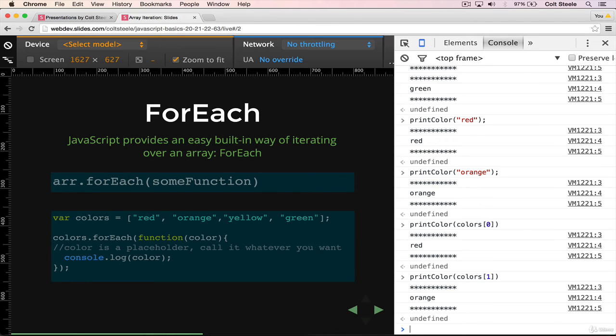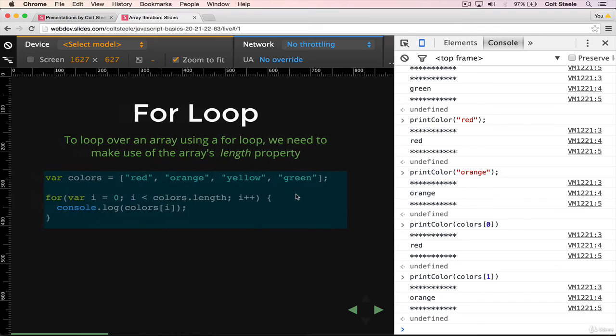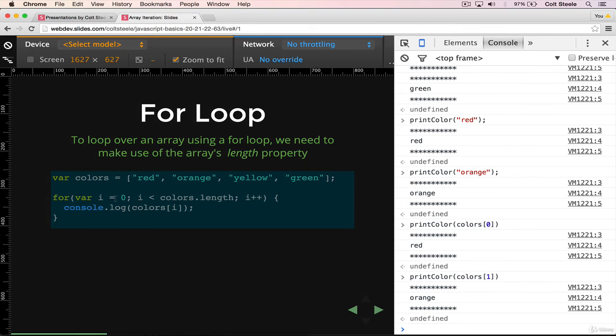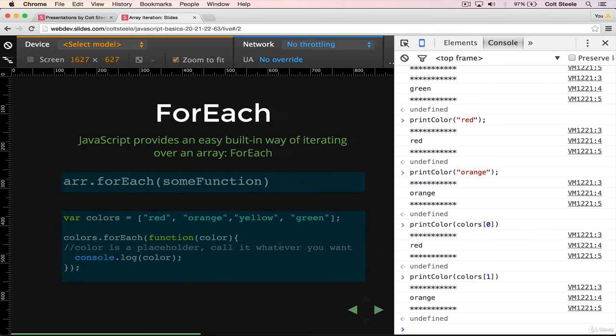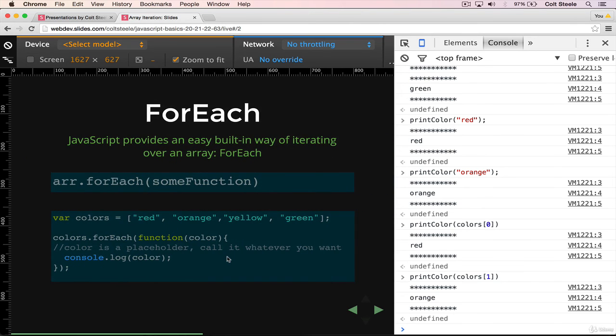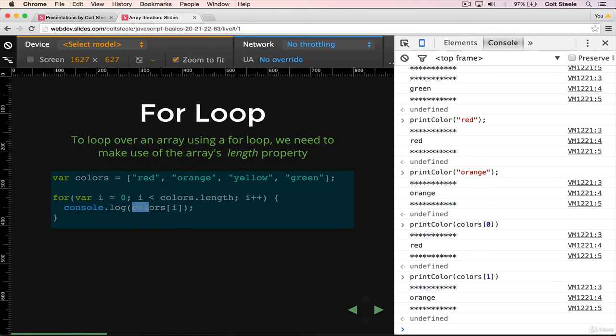So forEach is really nice because we don't have to work with i, we don't have to write out the syntax for a for loop, and we don't have to access colors[i] inside of our code. All that we access is whatever we call it here, so color in this case. But remember, I showed that as "I love dogs", which is not a good name really, but it can be anything that we want. And hopefully it means more than colors[i].